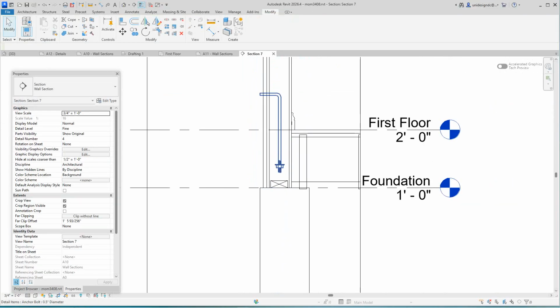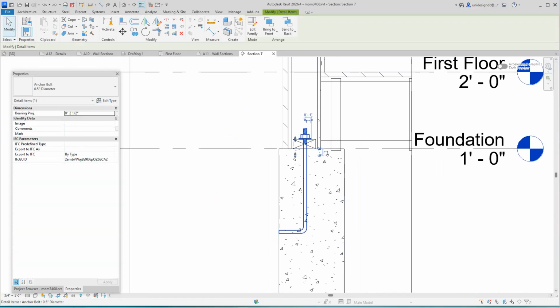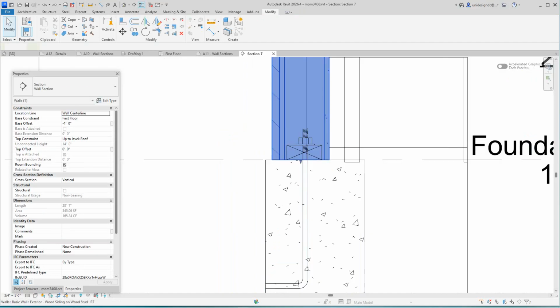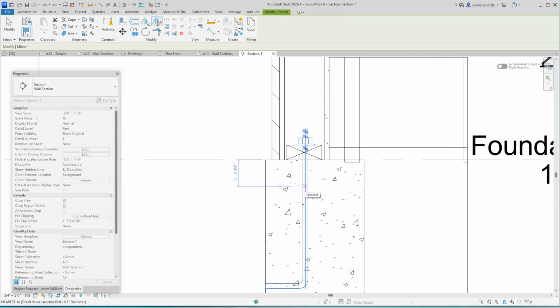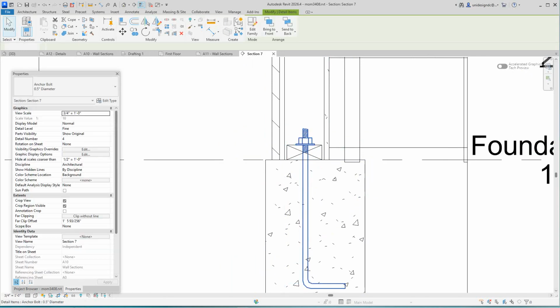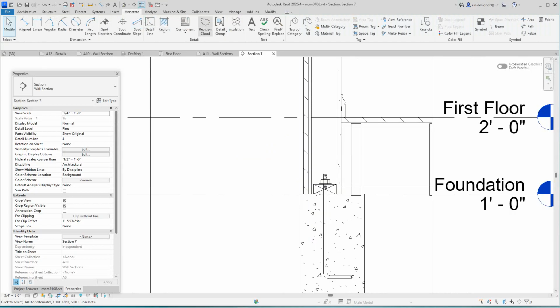Wrong way. Undo that. Or I might be able to adjust this. No, I'll just mirror it. So you just select this guy and mirror it. I go, okay, there you go. And I'll do our insulation going through here.